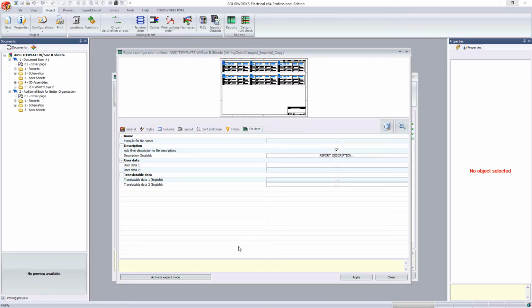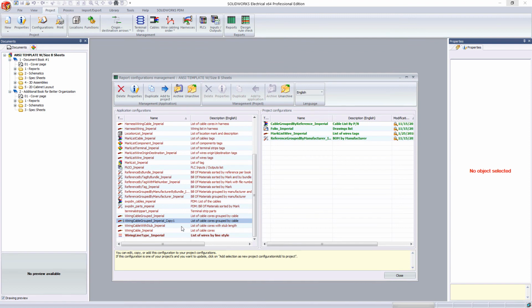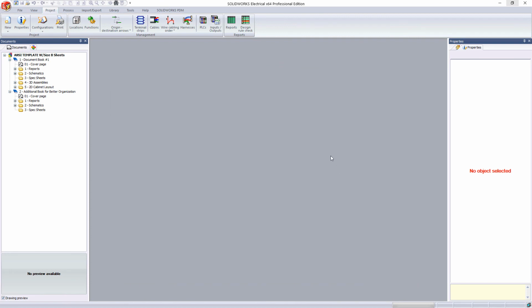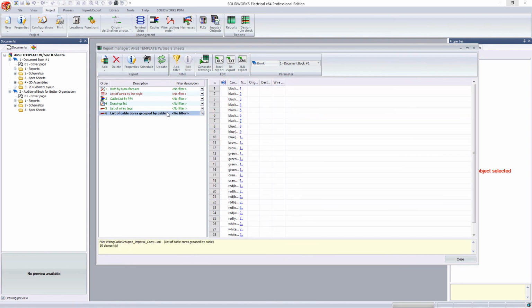Once we have made all the necessary edits and we're happy with our report, let's apply the changes and close out of the report configuration. Next, let's add the report to our current project and exit out of the configuration management tool. Now we're ready to use the report, and since we've added it to our project, it has already been added to the list of available reports in our report manager for this specific project.